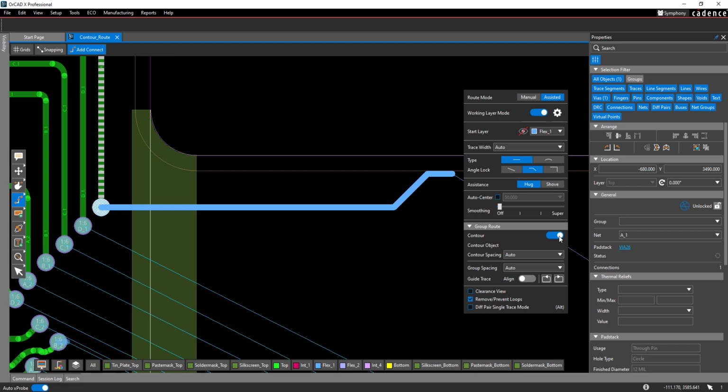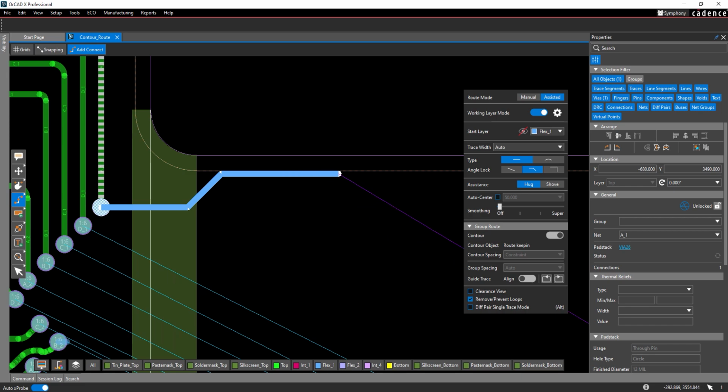The spacing of the trace from the contour reference can be configured from the Contour Spacing drop-down. In this example, we'll select Constraint to route the contour as close to the reference as allowed by the constraint set. Let's start by routing a single trace. Click the Route keypin to assign it as the contour object.